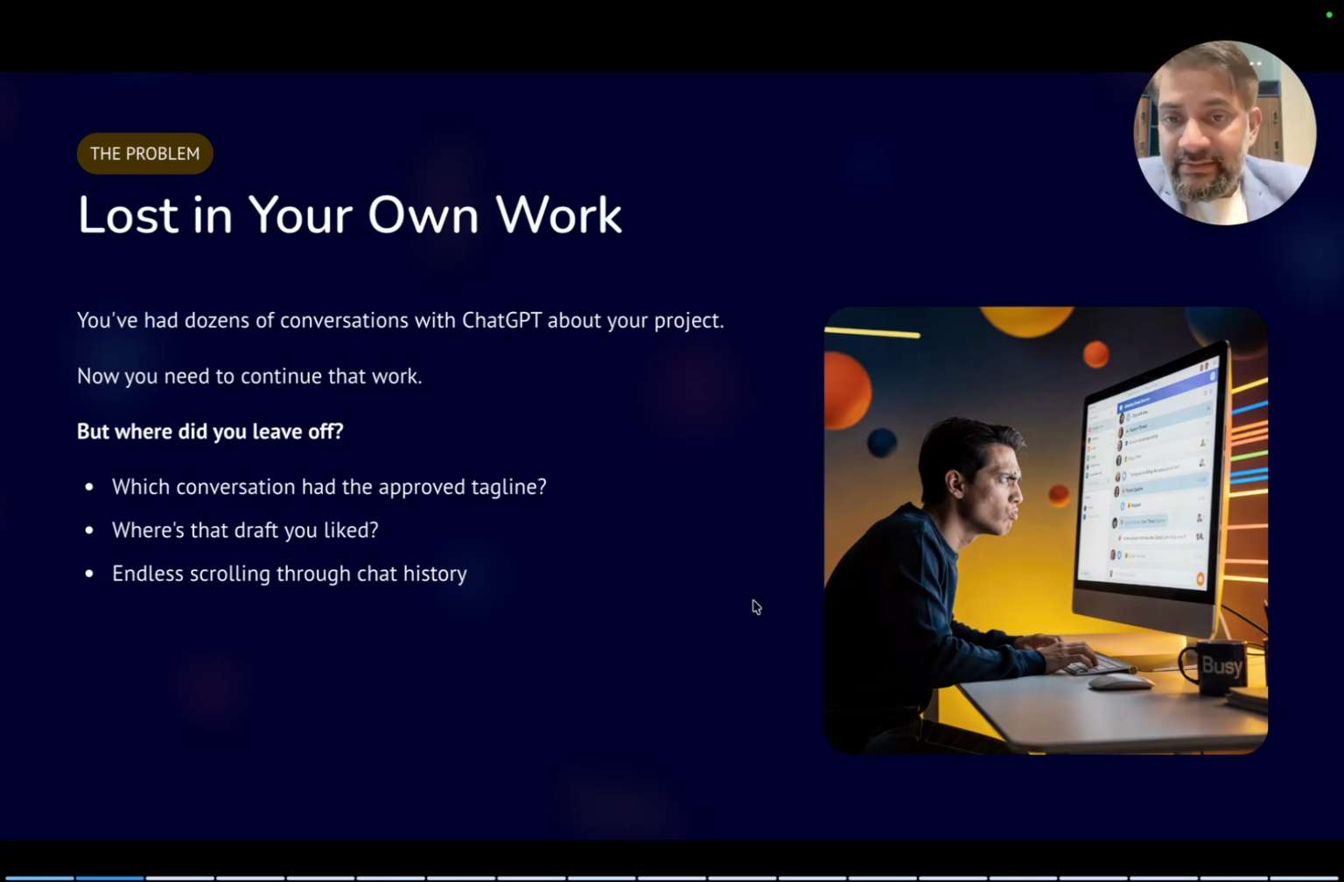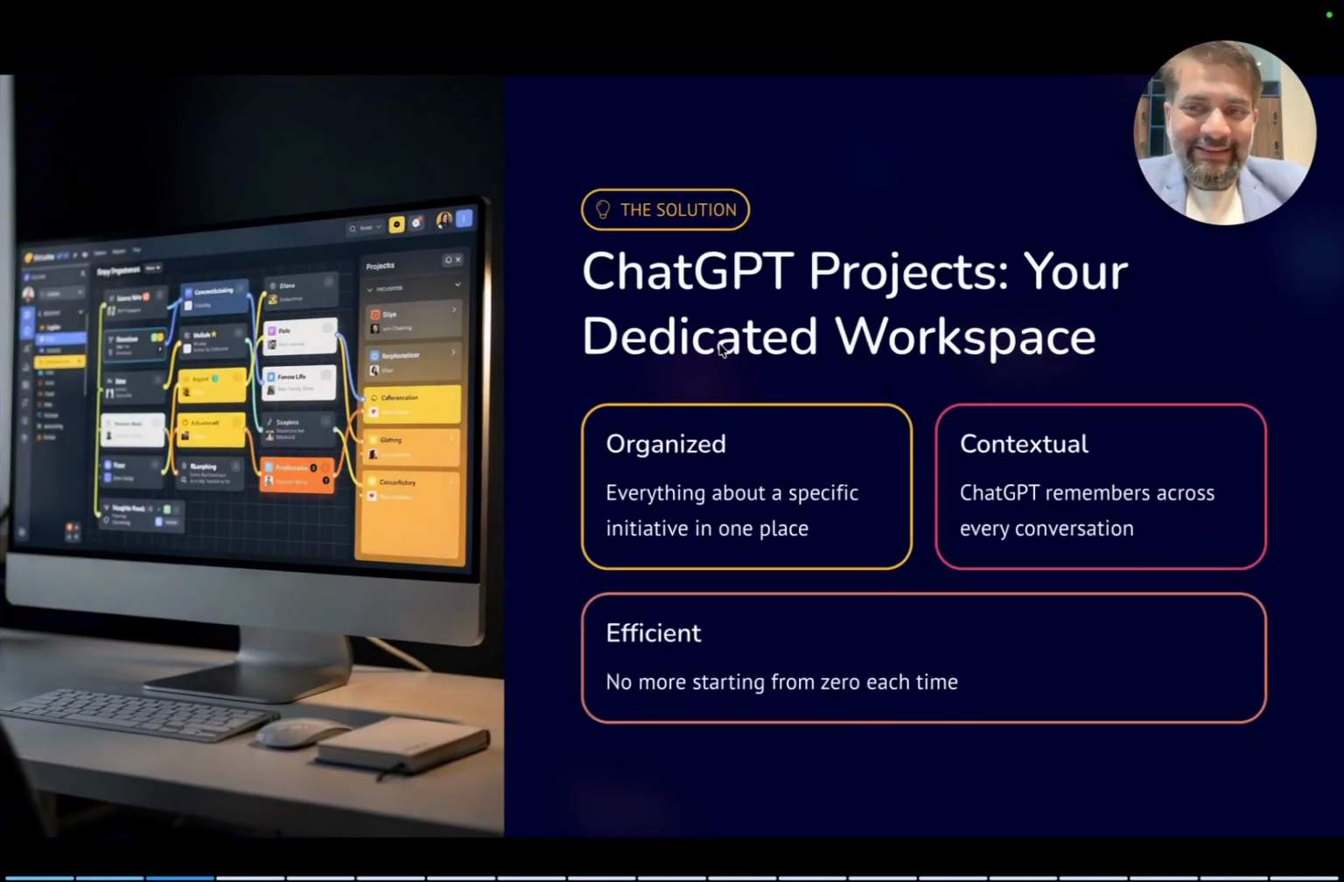Now, ChatGPT solves this completely. Think of a project as a dedicated workspace, a super folder that keeps everything about a specific initiative in one place. Your conversations, your reference files, your custom instructions, all organized, all contextual. And here is the powerful part, ChatGPT remembers the context of your project across every conversation within it. So you don't start from zero every single time.